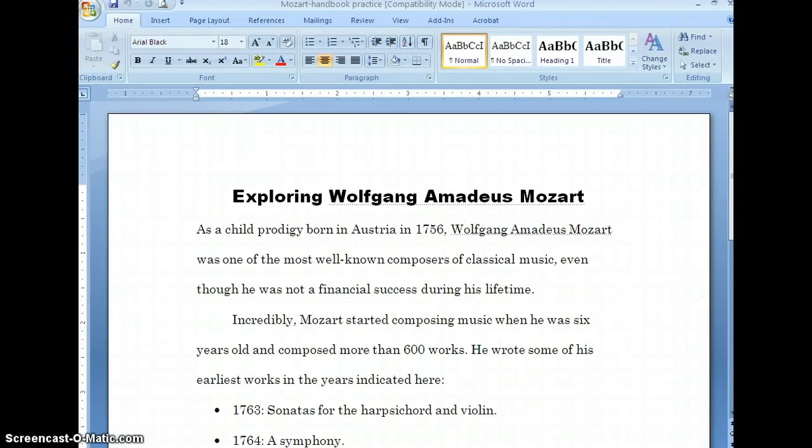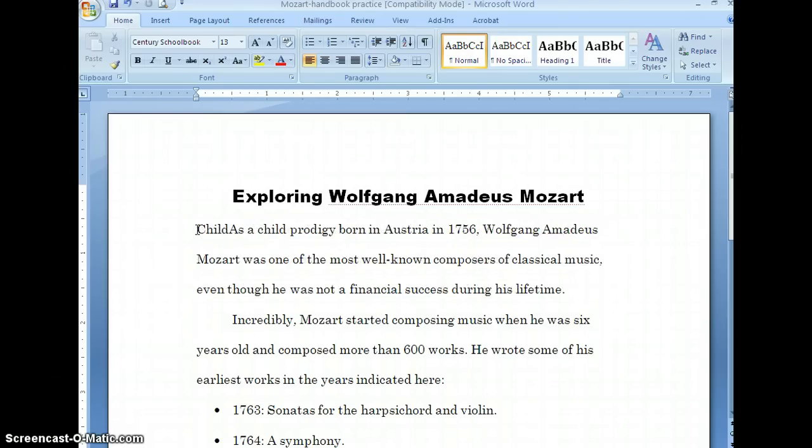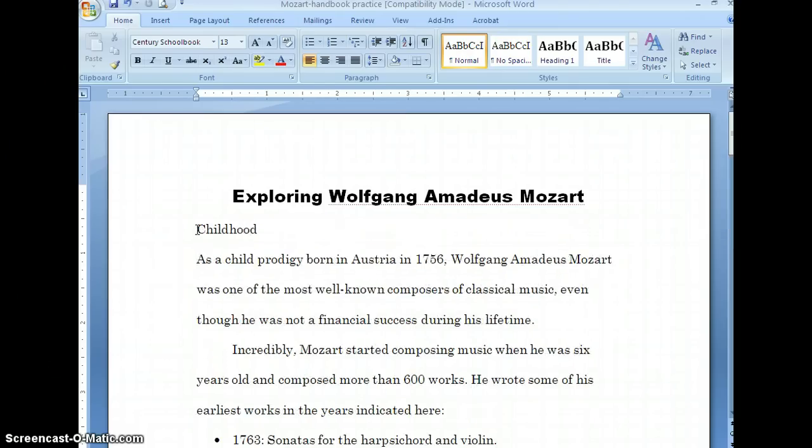To set up your table of contents, you'll need headings that the table will reference. So we're going to go through and add a couple of those. The beginning of this first paragraph, type childhood, and then enter down, so that is your heading.